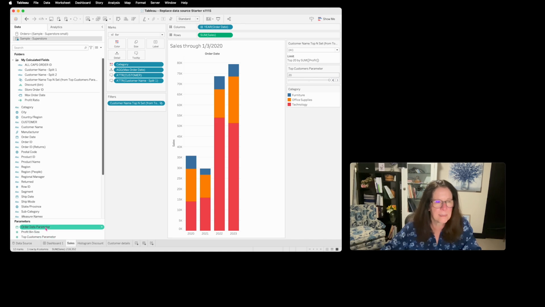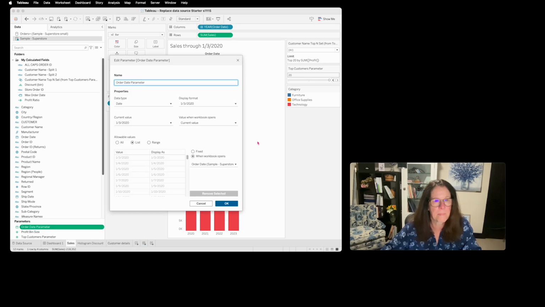I do have a set down here that I'm also going to use called order date parameter, and I wanted to show that to you. So I'm just going to click on it and choose edit. And when it opens, it's a simple date parameter, but I'm loading the values when the workbook opens from the order date field in the bottom right corner.